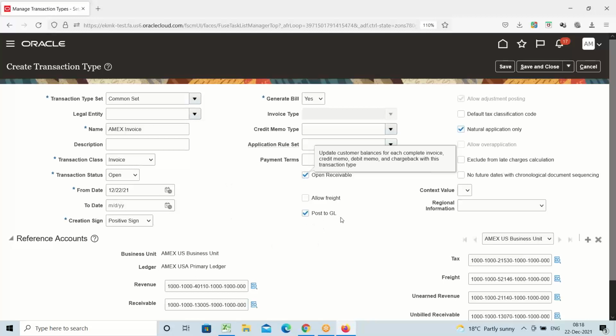If this checkbox, post to ledger, is enabled, once I create the transaction with this transaction type, I can create accounting entries and transfer them to the general ledger application. If I disable the checkbox, I can create the transaction with this transaction type, but we cannot create the accounting entries and we cannot transfer to general ledger. Ideally, that is required, so you don't need to change it.